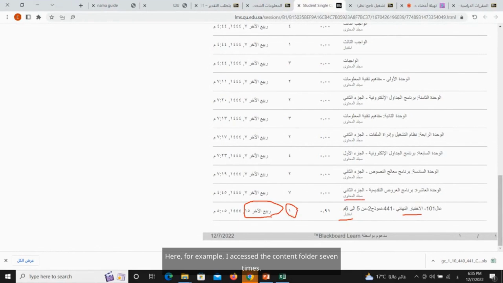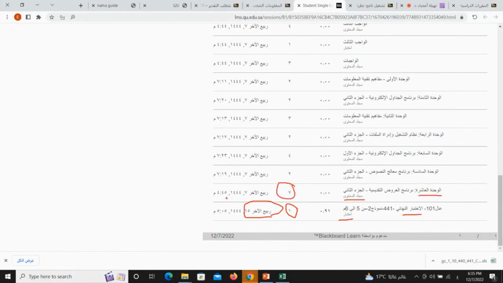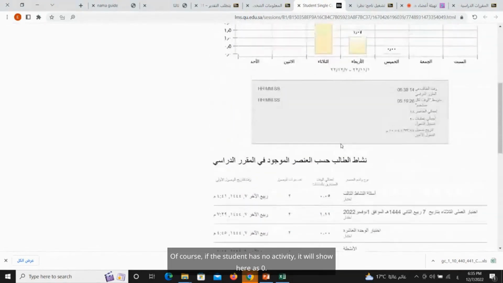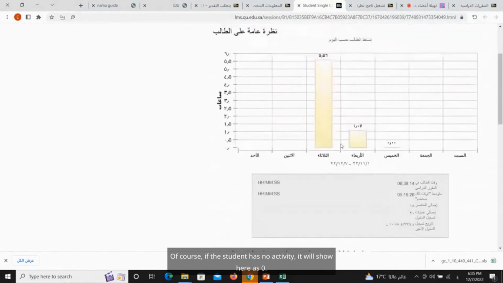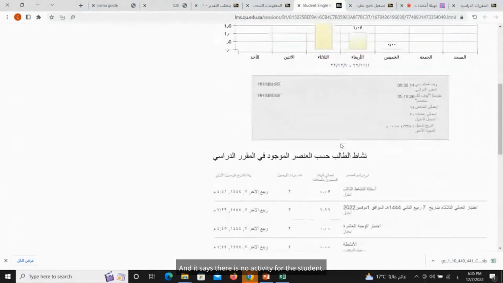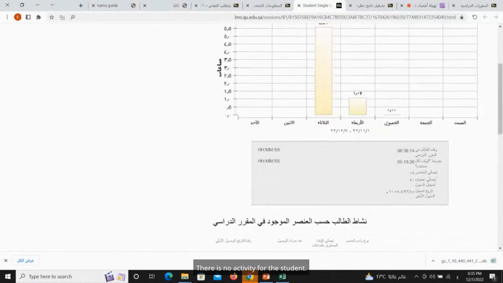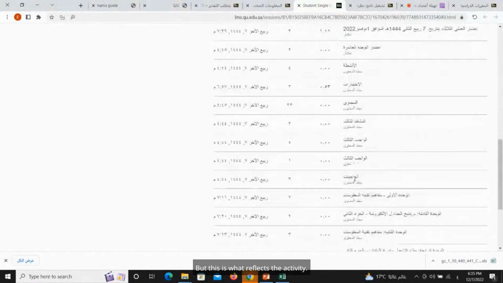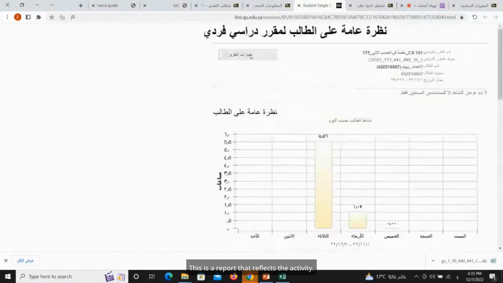Here, for example, I accessed the content folder 7 times. 7 times in this folder, and it was 4:45. This is called a report. Of course, if the student has no activity, it will show here as 0, and it says there is no activity for the student. But this is what reflects the activity. This is a report that reflects the activity.